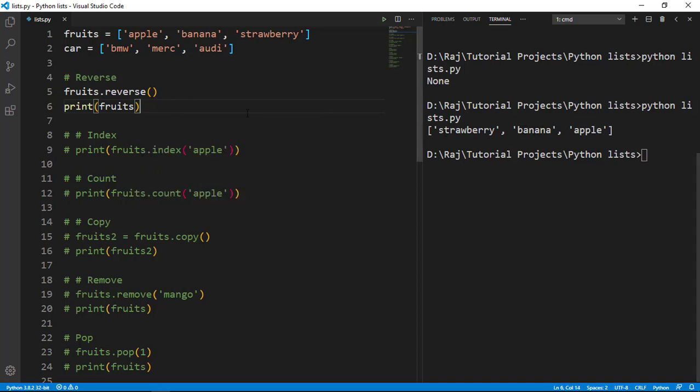Okay, so it's totally reversed. By default, any data that is presented inside that, it's going to be from last to first. Okay, as we know, reverse.